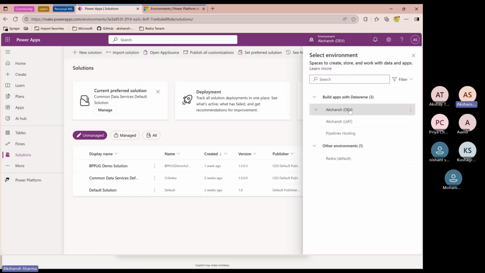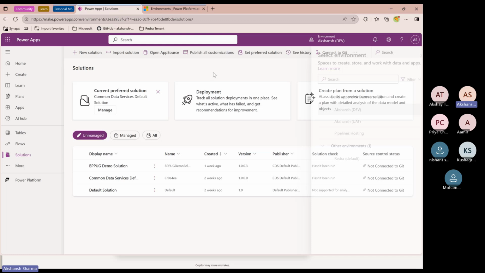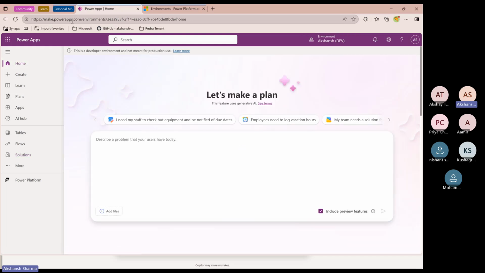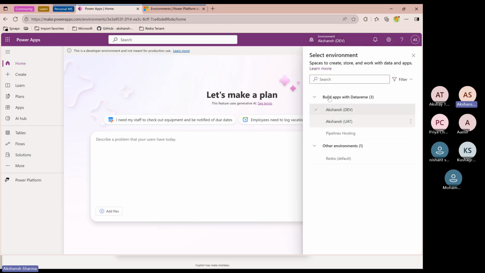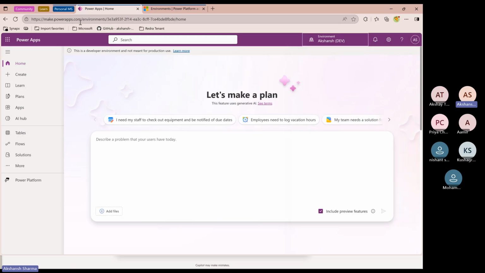Let's get started with our actual development exercise. Hope you all can access this URL, which is make.powerapps.com, right? This is the main portal where you actually start creating stuff. These are environments. You don't have to worry about it. If you have access to any of the environments, that should be good enough. So hope you can access make.powerapps.com.